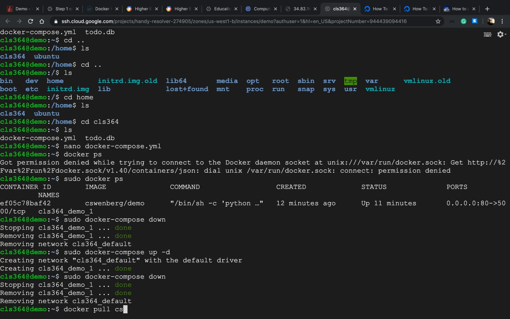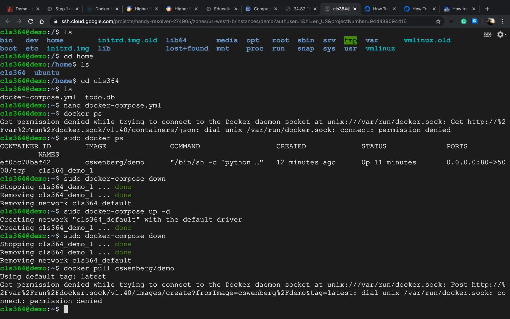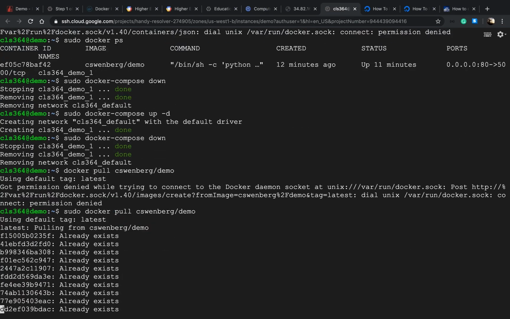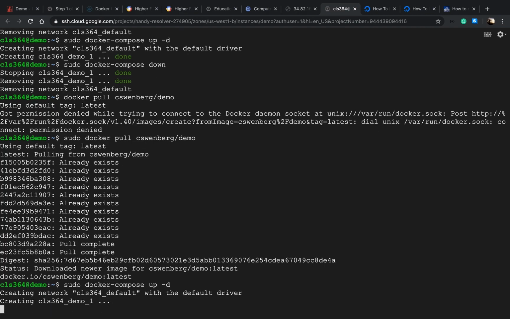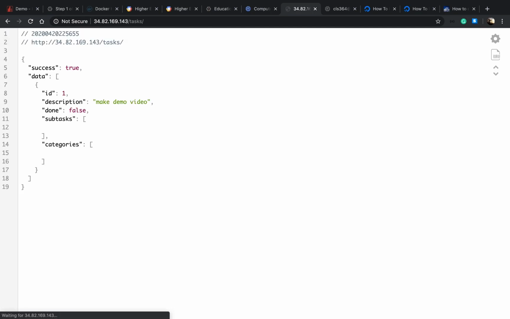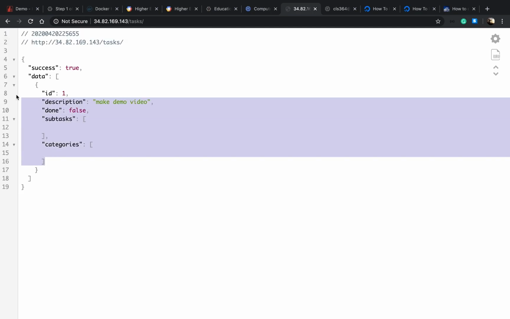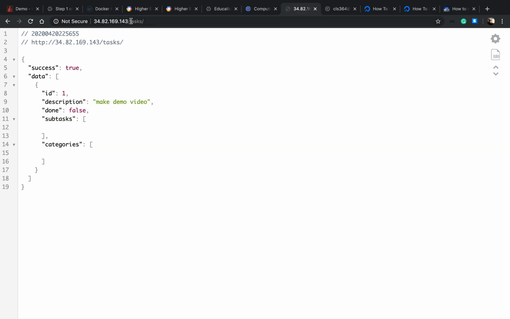Docker pull cswanberg demo, sudo. Cool. So now if we do sudo docker compose, oh, forget all the tasks again. Now we can see this got updated and it stayed, and then we can see if this is still running the new code with hello world 2.